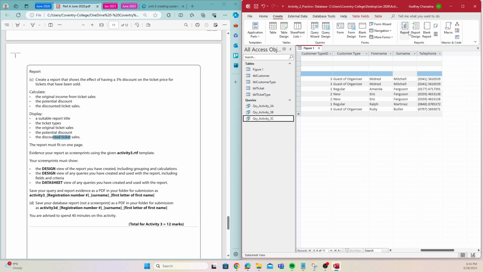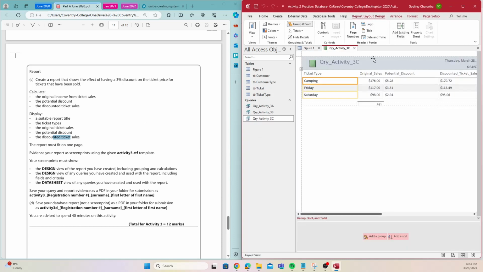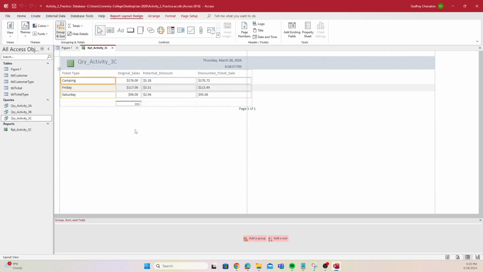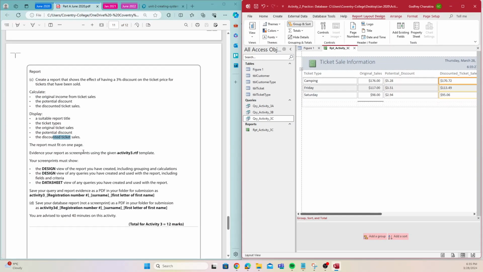We click create, then we go on report. Now folks, let me save this first. So remember, your naming convention is RPT. Okay, I don't need this there. Now folks, for activity 3C, this is the easiest example from all the examples that I've shown you. Why am I saying this is the easiest example? Because that's it, we're done. We finished. The report shows exactly what they wanted us to show.